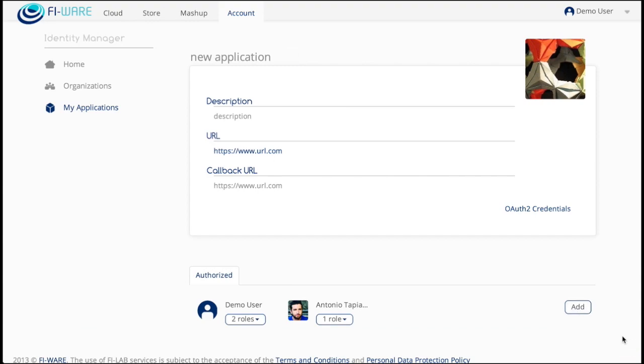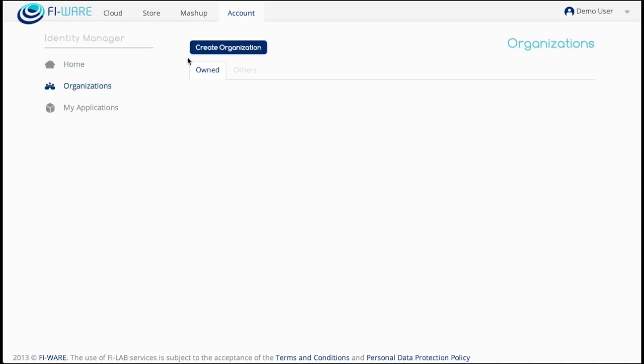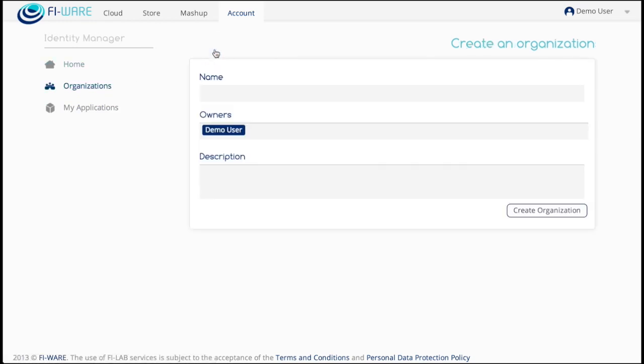Now we will head for the vertical menu and click on Organizations. From here, we can register new organizations by clicking on the button Create Organization.